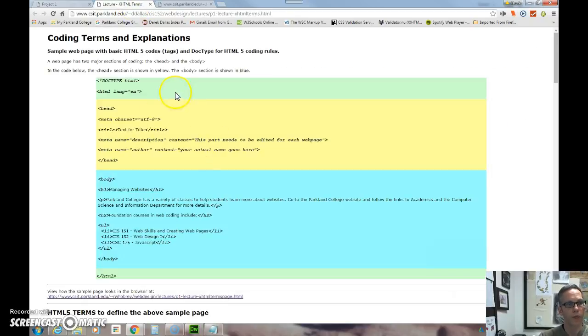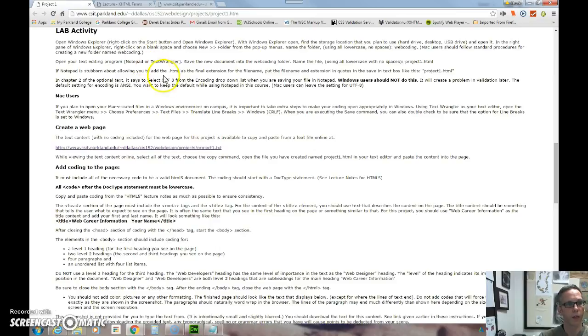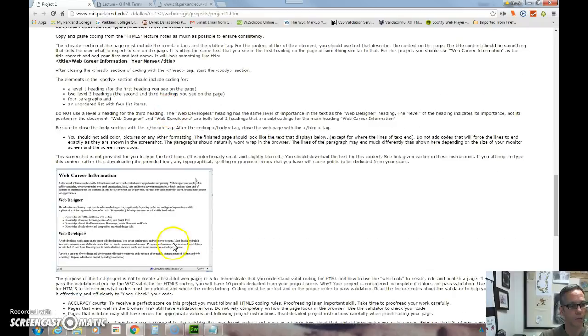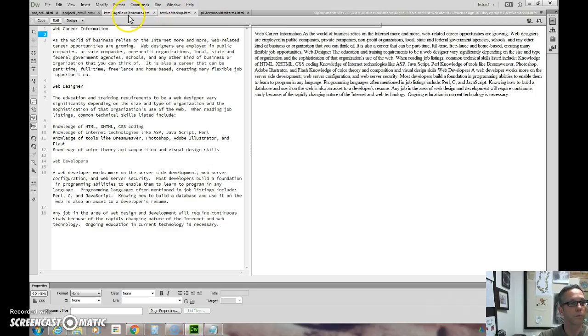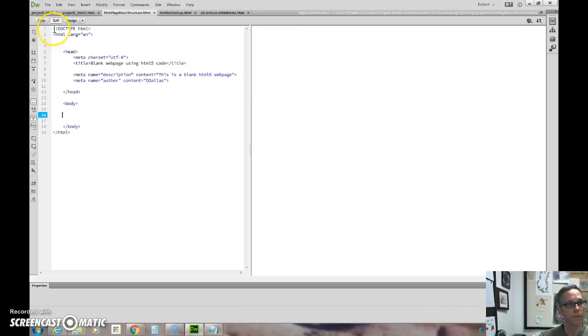So this content here is what you could consider as a structure. Every document is going to basically have the same structure. You've got to have a doc type. You've got to have an opening HTML and a closing HTML. You've got to have the opening head and the closing head. You've got to have a body and a closing body.